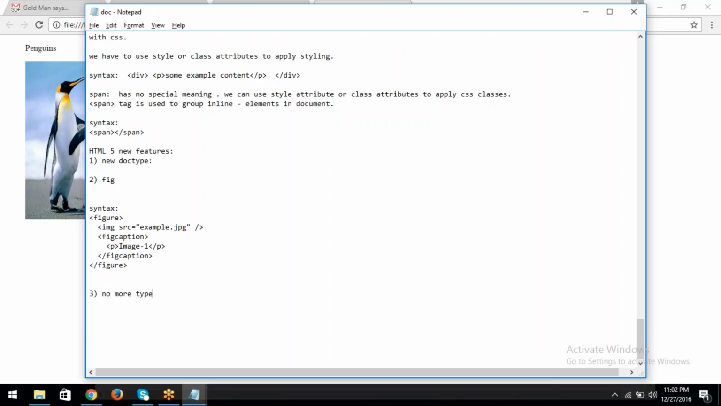No more types for scripts and links. No more types for scripts and links means, in older versions we have to specify the CSS file type and the JavaScript file types to call the CSS files and JS files in the website, in the web form. So in older versions we have to call the CSS or JavaScript files like this.